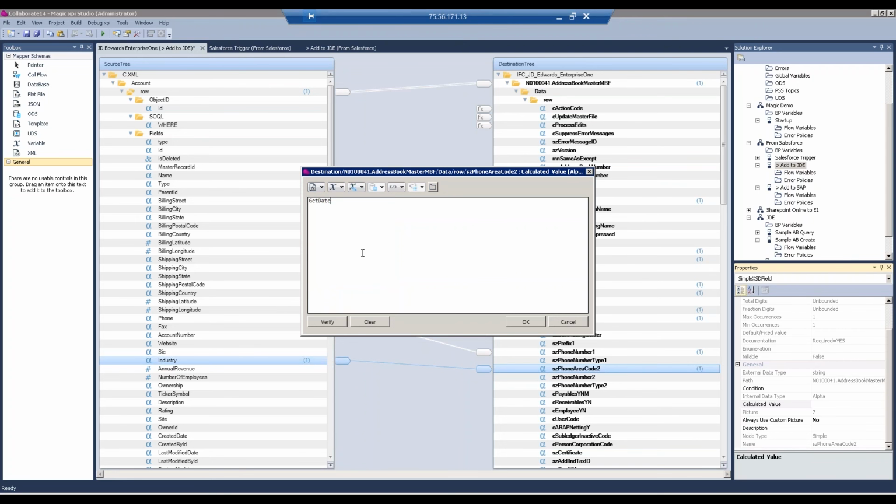I can manipulate the date time format. So here's a good example of one we use a lot. So here's get date. This allows me to take a date time variable that's coming through with both the date and time.